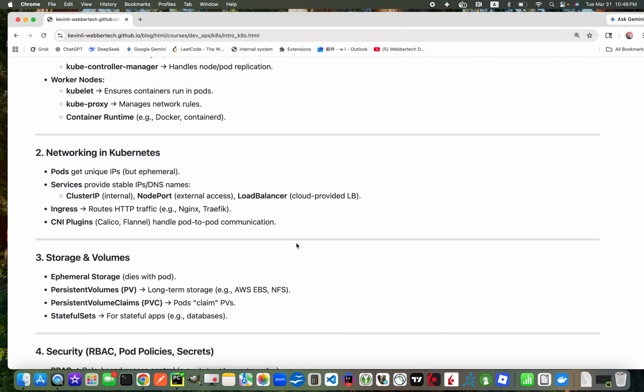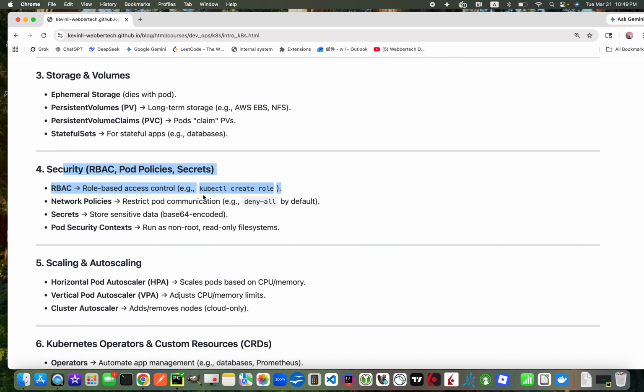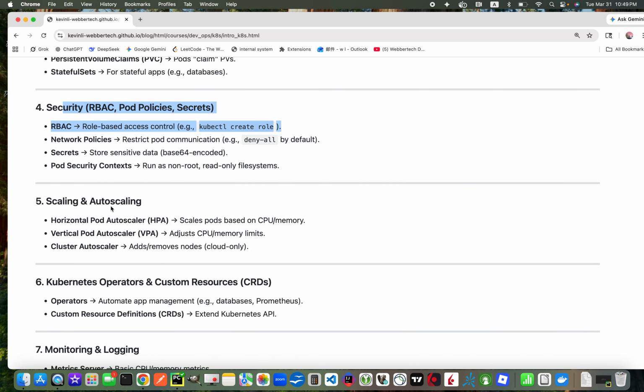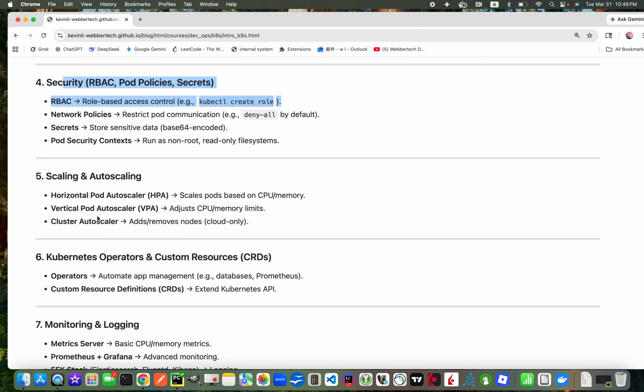Storage: we have persistent volumes, PV and PVC claims. These are the descriptions in the configuration file upon creation, and there are stateful sets for stateful apps and databases. We're going to see the differences between stateful and stateless in the future studies. I'm going to skip security for now, and we're going to talk about scaling, auto scaling. We have horizontal, we have vertical, and the cluster autoscaler also removes nodes.